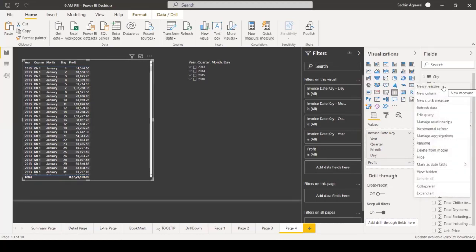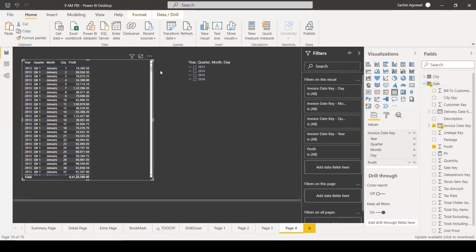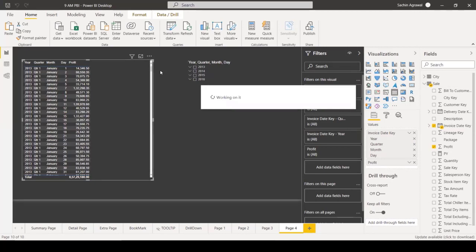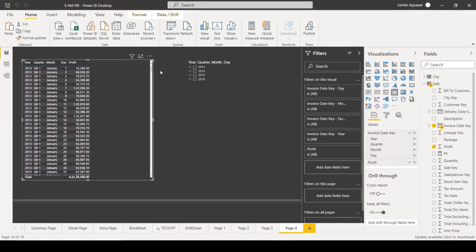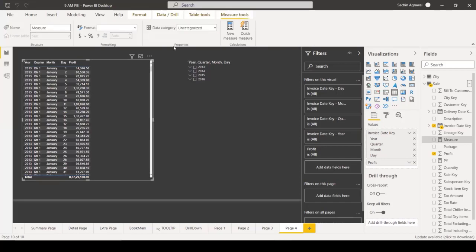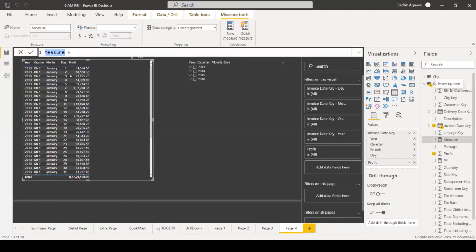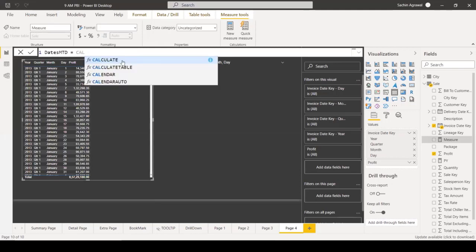Click on these three dots, new measure. Let's wait for some time to get the formula bar. Over here, you can provide the name of your measure, like running total or dates MTD. You can provide any name over here for your measures. Now let's do the calculation.